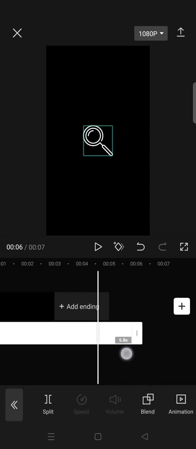So on today's video, I'm gonna show you how you can make a logo and text animation video in CapCut. So in here, you need to add your logo to CapCut. In this case, I'm using a black background as the background, and also I'm adding my logo in the overlay.